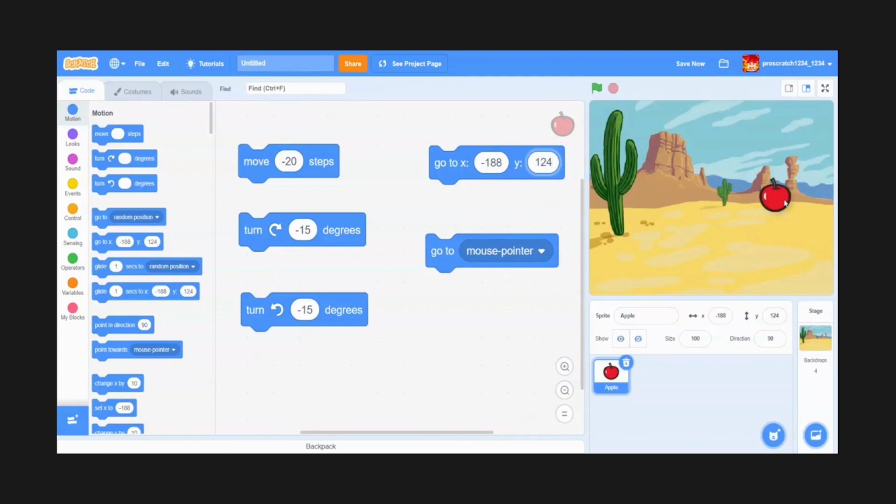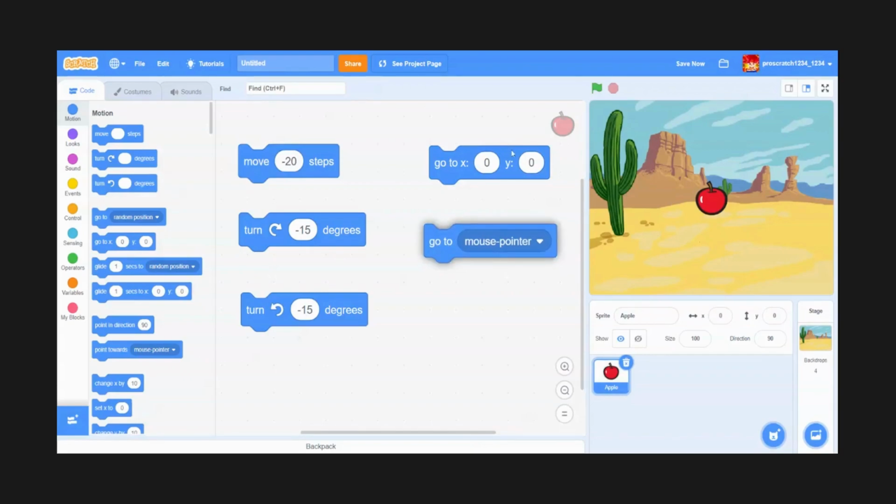Now, if you come and take this apple anywhere else, the x-axis and the y-axis changed, you click this, it comes back to exactly where it was because you set it to go there. Now, if you want to make it go to the middle, you know that the middle is 0 and 0. There. And whenever you click there, it's completely in the middle. So that is how to use the go to x specific number, y specific number block.